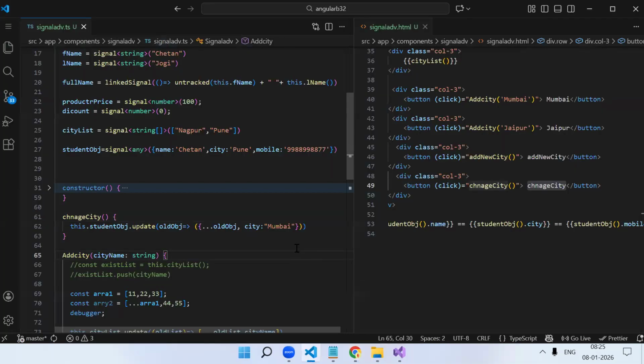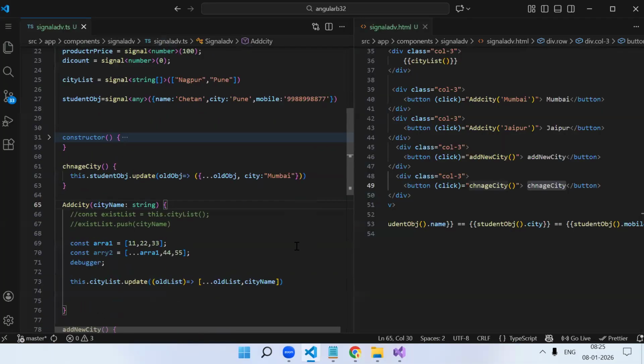Understood? So in the case of an array and object, when you want to retain the old value as it is, but using that old value, you need to make some changes, you will go for update. But let's say you don't want to consider the old value at all and you just want to directly change it. Then you will use the set method also. That is also fine. Okay. Understood? Update method.